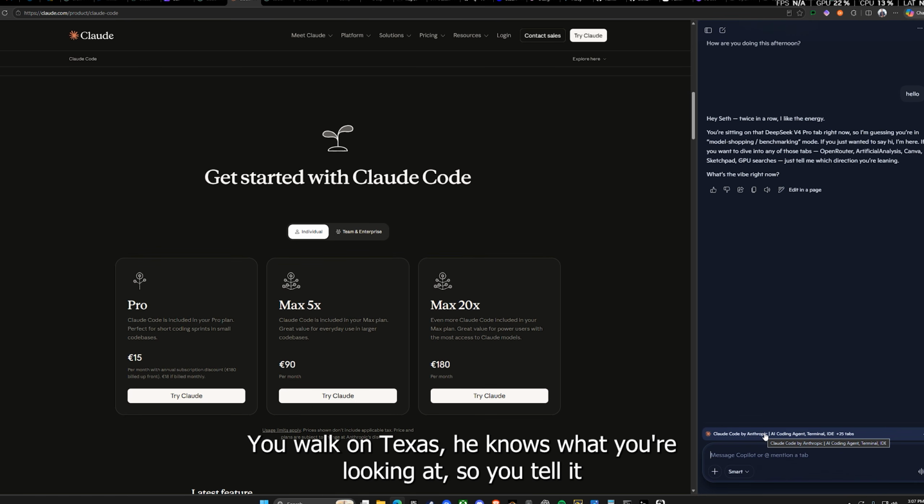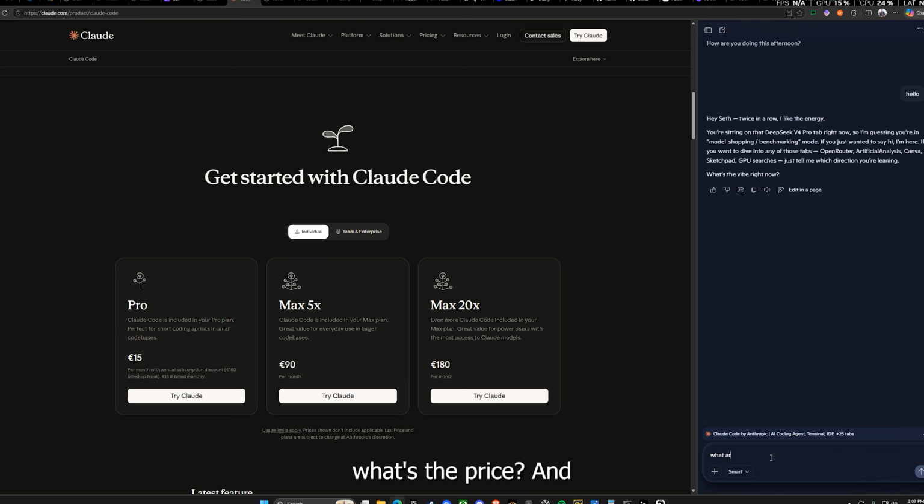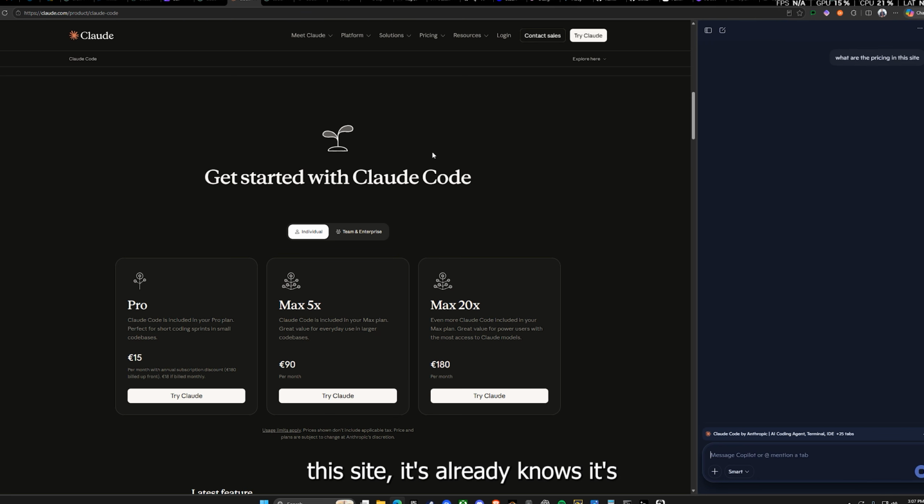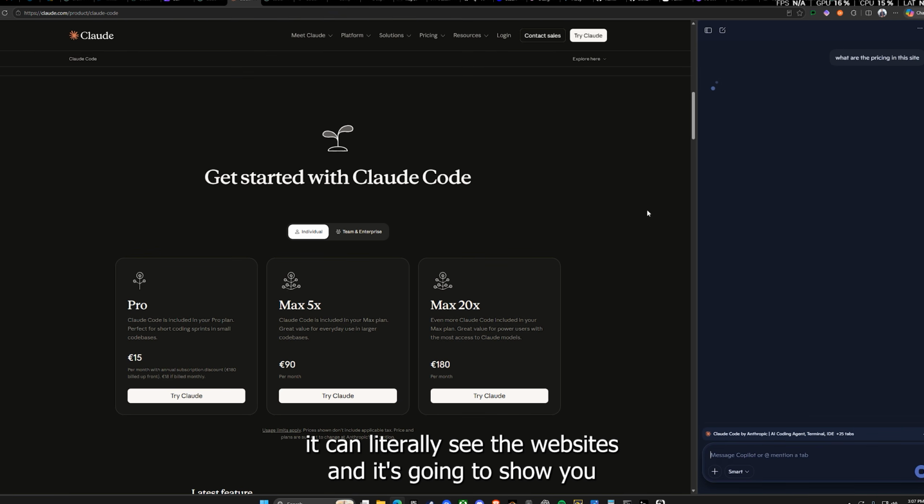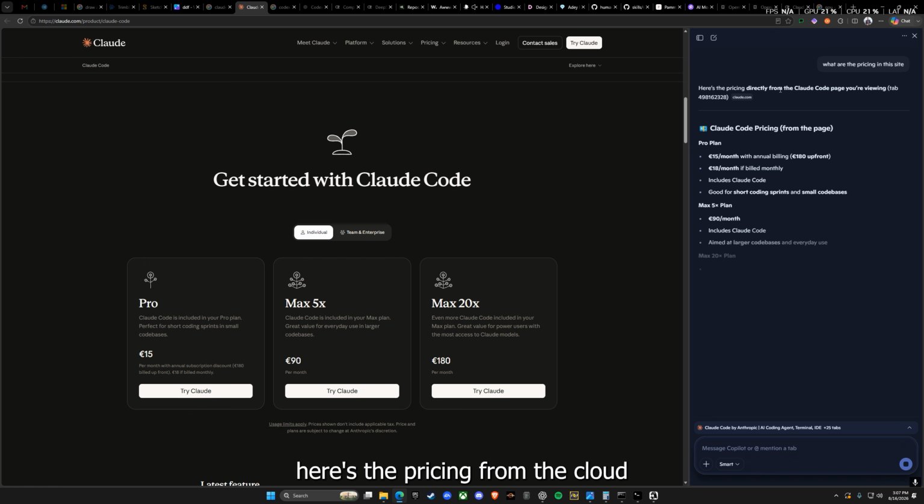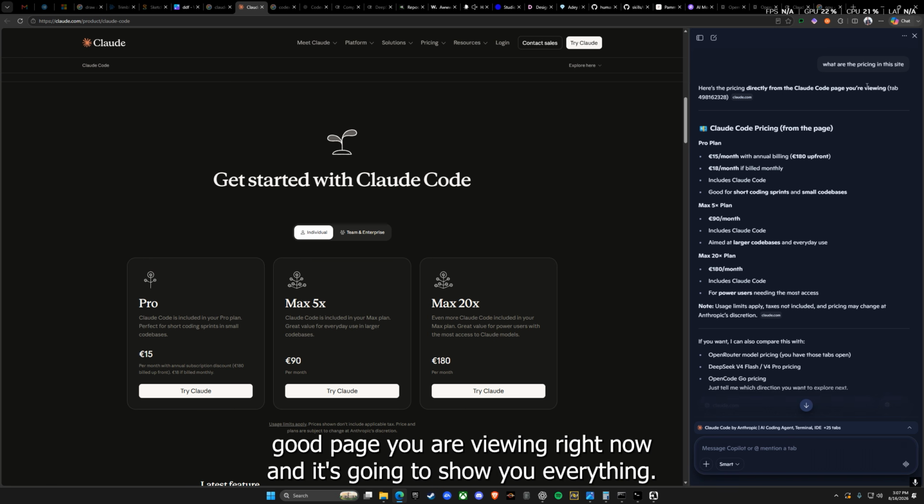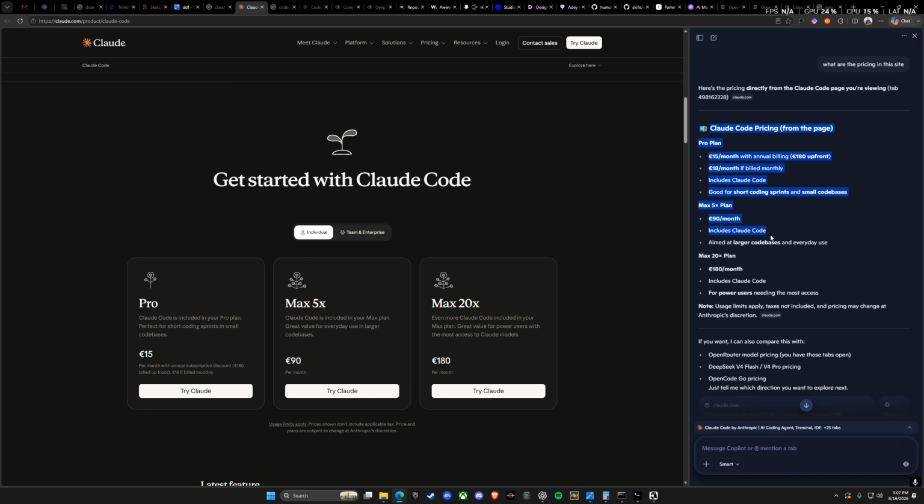I've already explained to you what context is. It knows what you're looking at. So you tell it, what are the pricing in this site? It already knows it. It can literally see the website, and it's going to show you. Here's the pricing from the Cloud Code page you are viewing right now, and it's going to show you everything.